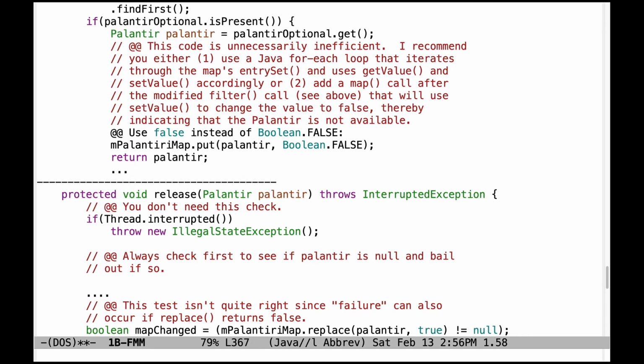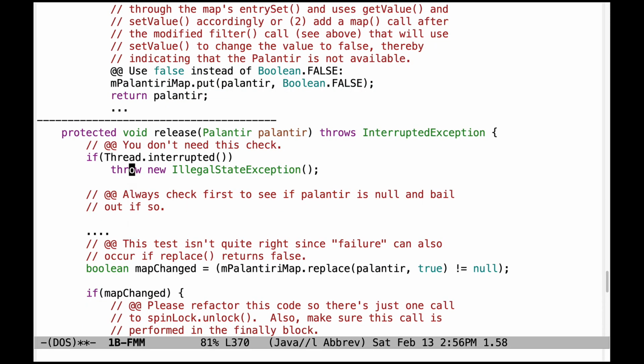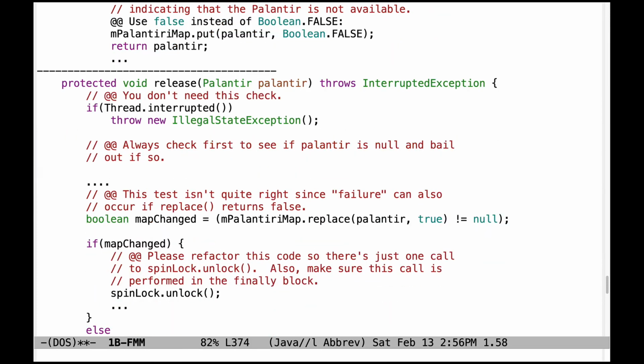Okay, so let's go down now and take a look at release. There's a bunch of issues with release that are somewhat akin to the problems with acquire, but they have their own unique set of issues. First of all, you don't need to check for interrupts, so that could go away. First and foremost, make sure you check to see if the Palantir parameter is null. And if so, you want to bail out. Now, starting with the next assignment, you'll have to throw an exception.